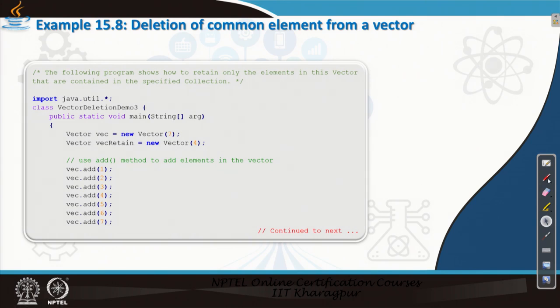Now, let us first see the example, then I can explain it. Let us create two vectors, one is vec and another is vecRetain. That means you want to remove some elements which are in this one, but retain all the elements which are in the other one. Initially we create vec of size 7 and vecRetain of size 4. Now, we add 7 elements into vec. So, 7 elements are stored here.